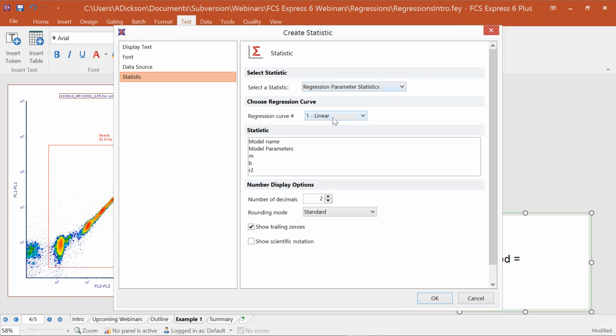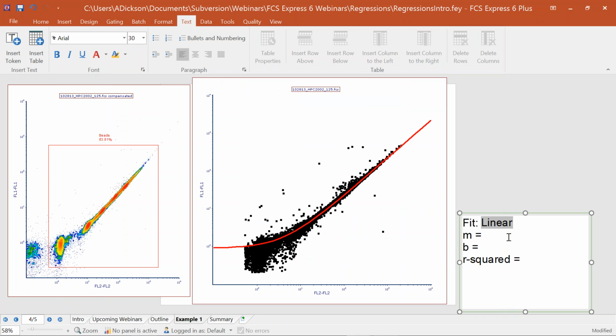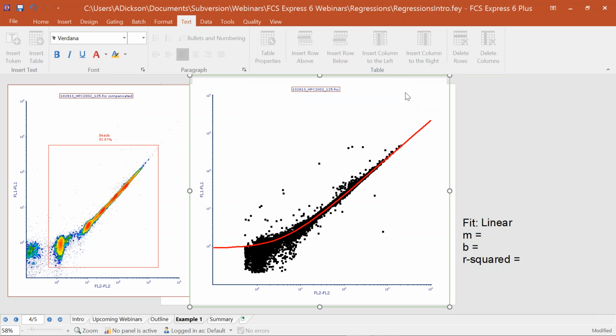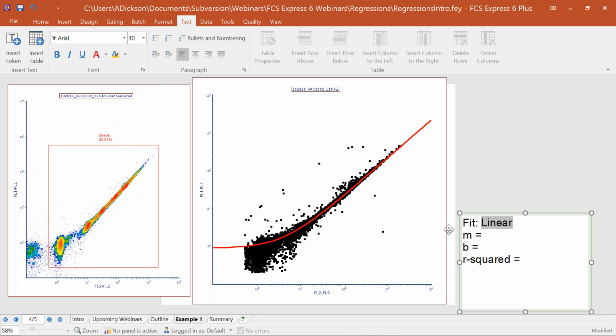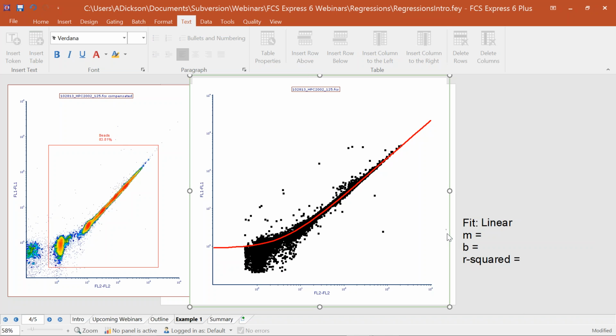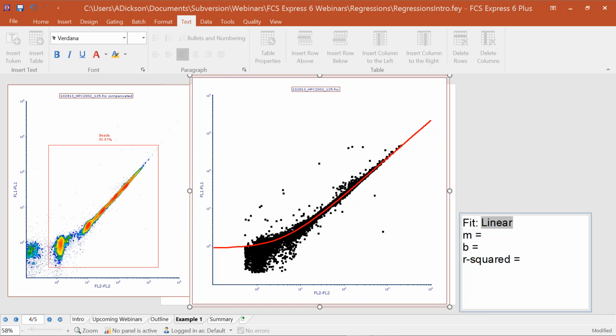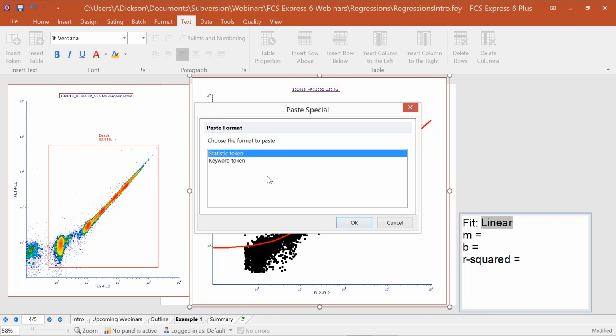So here I do that. It automatically recognizes my linear curve that has been displayed, and I can choose model name. So quickly and easily, there it is. If I changed the model, it would change the name, everything else. So if I come down here to my M, I can actually click and drag my plot into that text box, and I can choose a token.